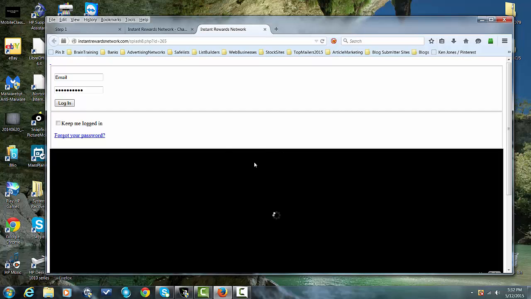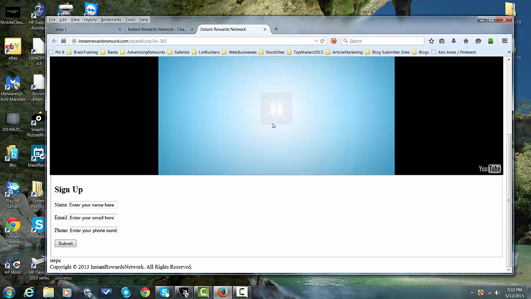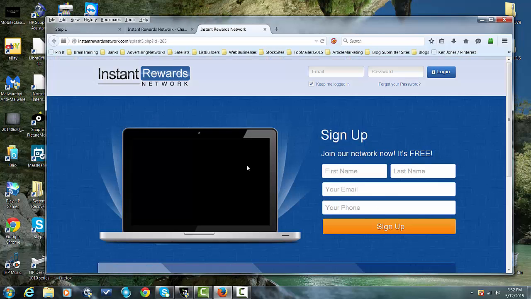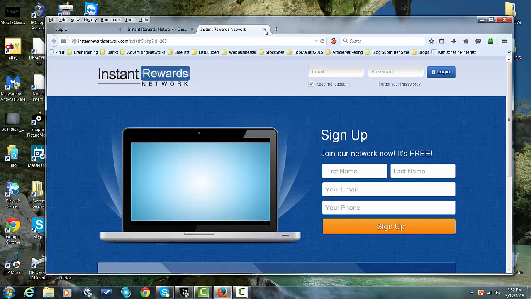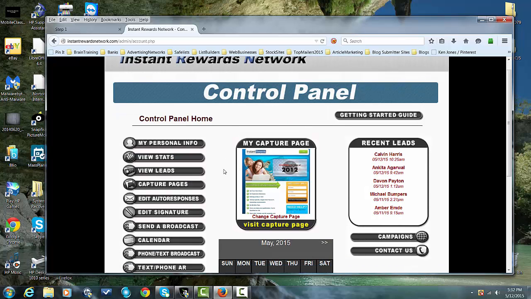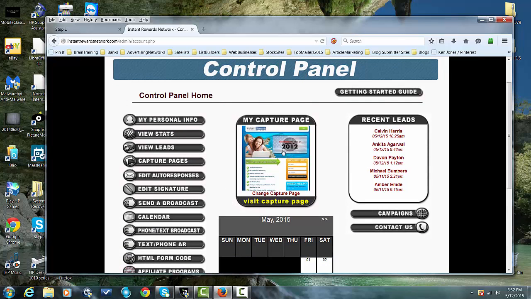You click on it inside the screen, it'll show you what it's going to look like to your people, to your leads. And you can actually look around, see which ones you like. Once you figure out which one you like, just click on Make Primary Page. Okay, and as soon as you click on that, you see it does change it right here in the middle of the screen. So this will now be your website once people click on your link.